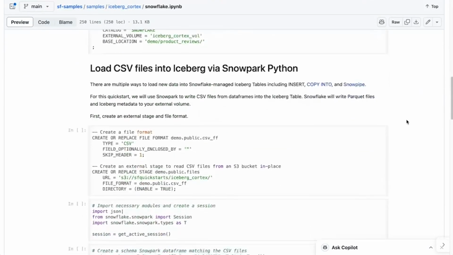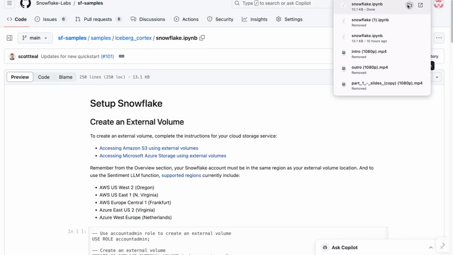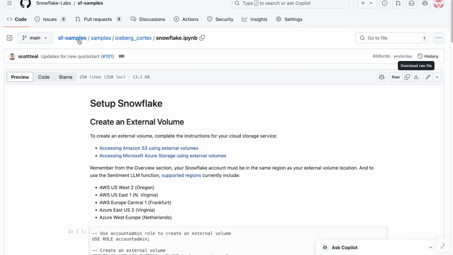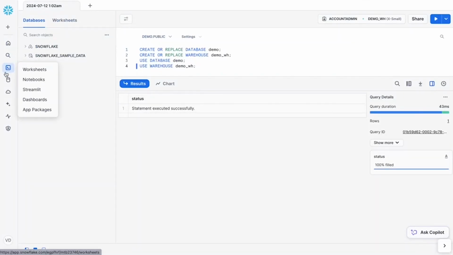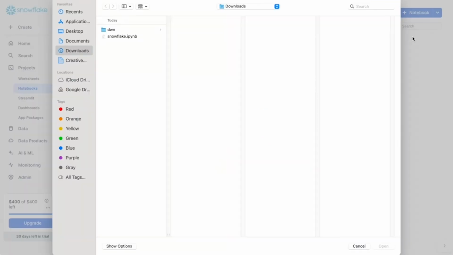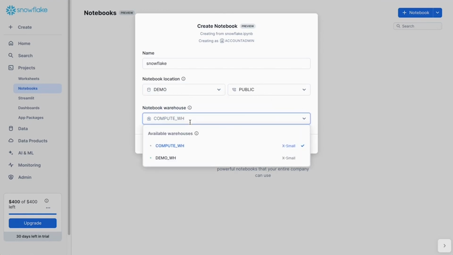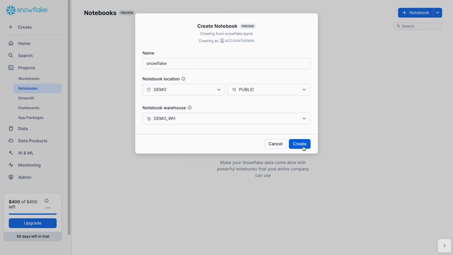All right, this looks great. So let's just download this notebook. Fantastic. And upload that into our notebooks in here. Import from iPad the notebook, Snowflake. Fantastic. So now, what was the name of the database that we created? I think demo was the name of the database. So that was good. The warehouse would be demo warehouse. Great again.